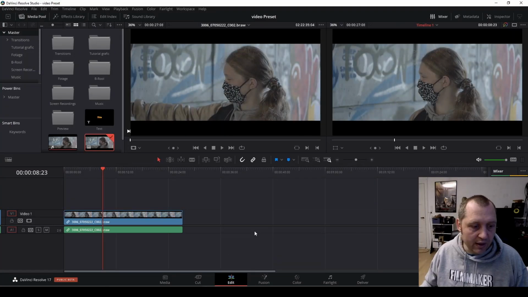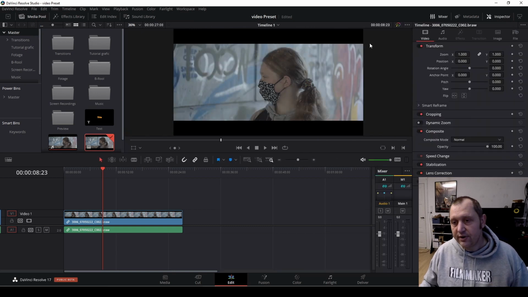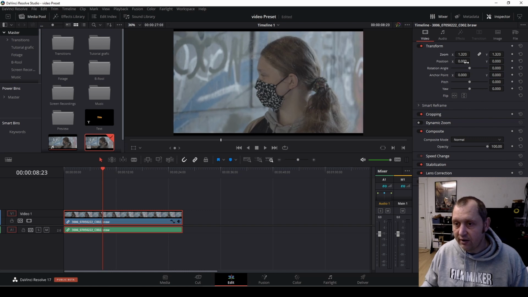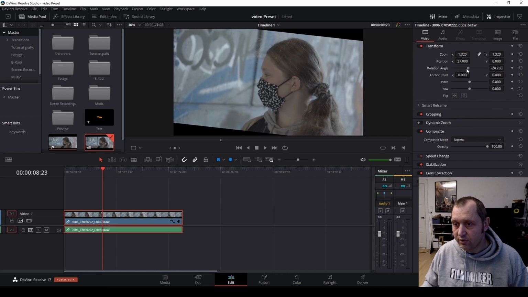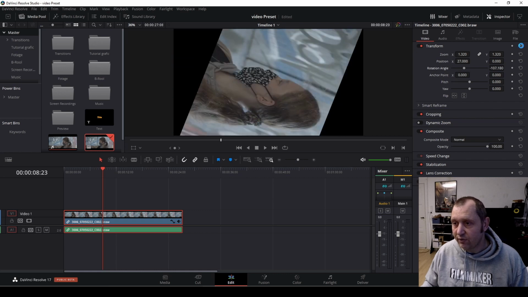So let's jump onto that. I'll go into the edit page here. And here I have my stuff in the edit page. Let's just have a look at what is new in the inspector here. As you see here in the inspector, we have this new set of things up here. We have the transform, which is the normal transform mode, where we can zoom our clips and change the position and the rotation and all of that good stuff. And of course, as usual, we can reset everything back to normal.